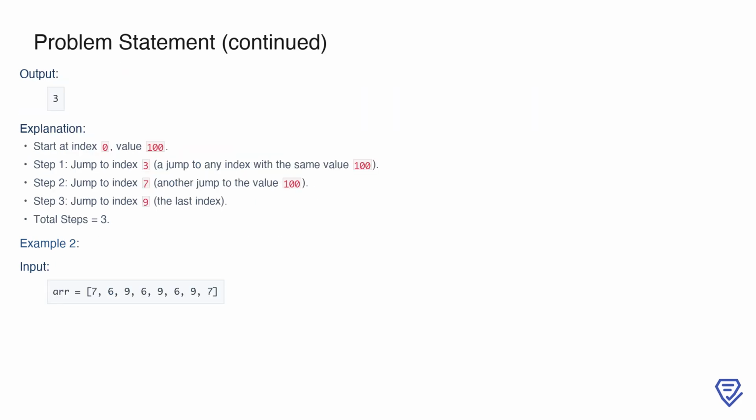For example, consider the input array ARR equals 100, -23, -23, 100, 23, -23, 100, 100, 100, -23. The output for this example is 3 steps. Here's how the steps work. You start at index 0, where the value is 100. From there, you can jump directly to index 3, because the value 100 appears at that position as well.